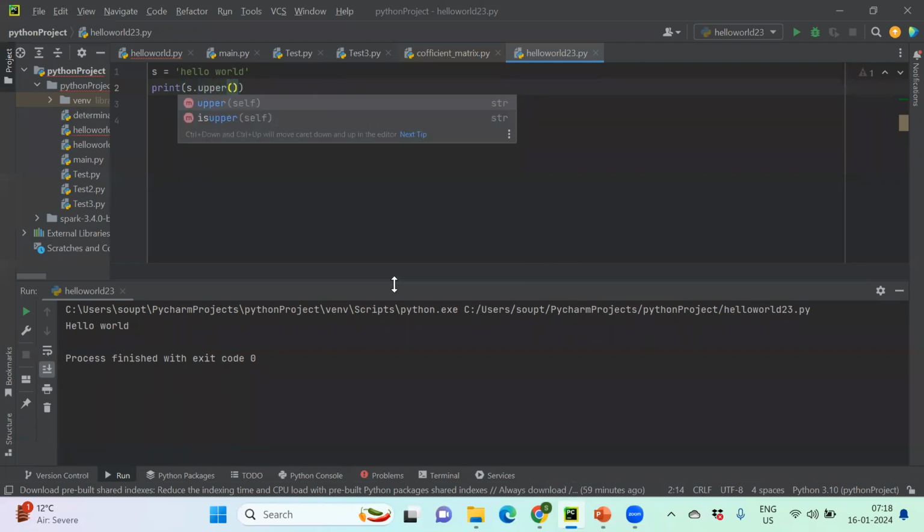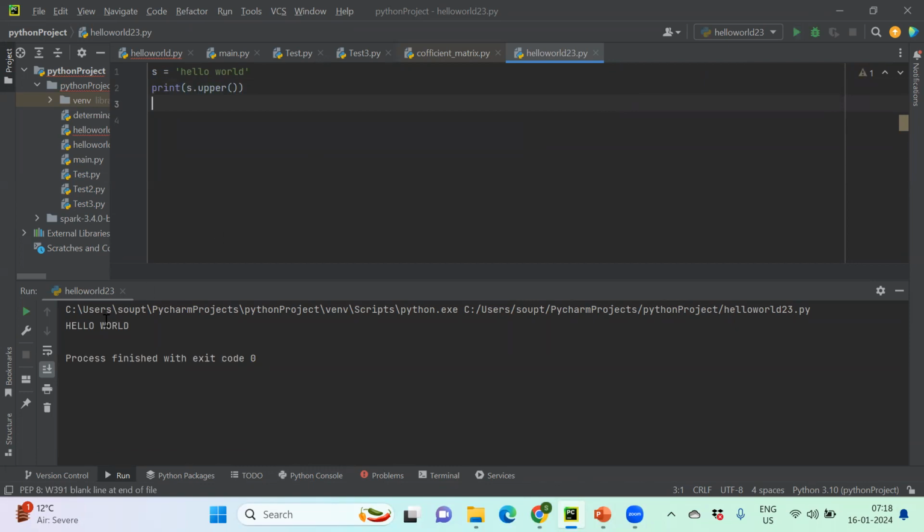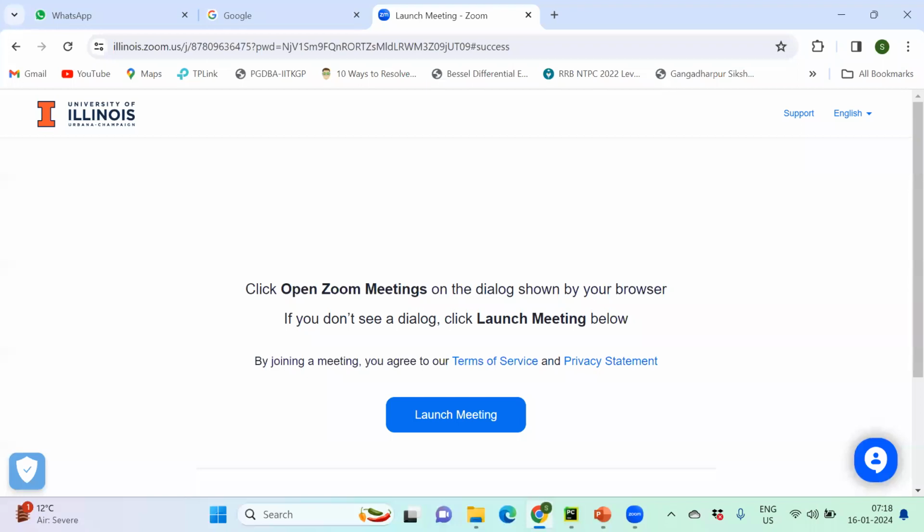For a method, we need to use a dot, then the method name. Upper will be converting all the cases to upper. I mean, all the alphabet to upper. So that is why hello world is in full caps.